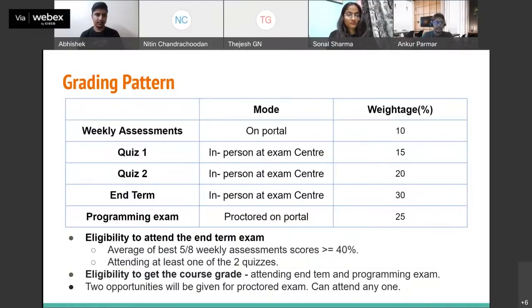Then after that, in the end term, there will be an objective type end term exam that you will have to attend in person at exam centers, similar to quiz 1 and quiz 2. The weightage will be 30%.